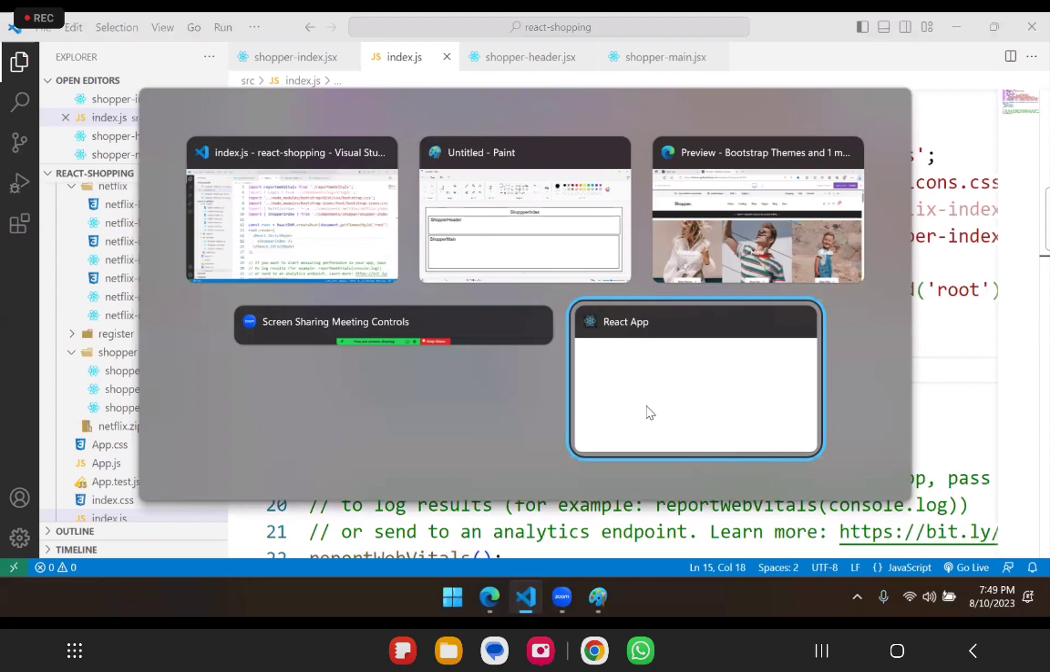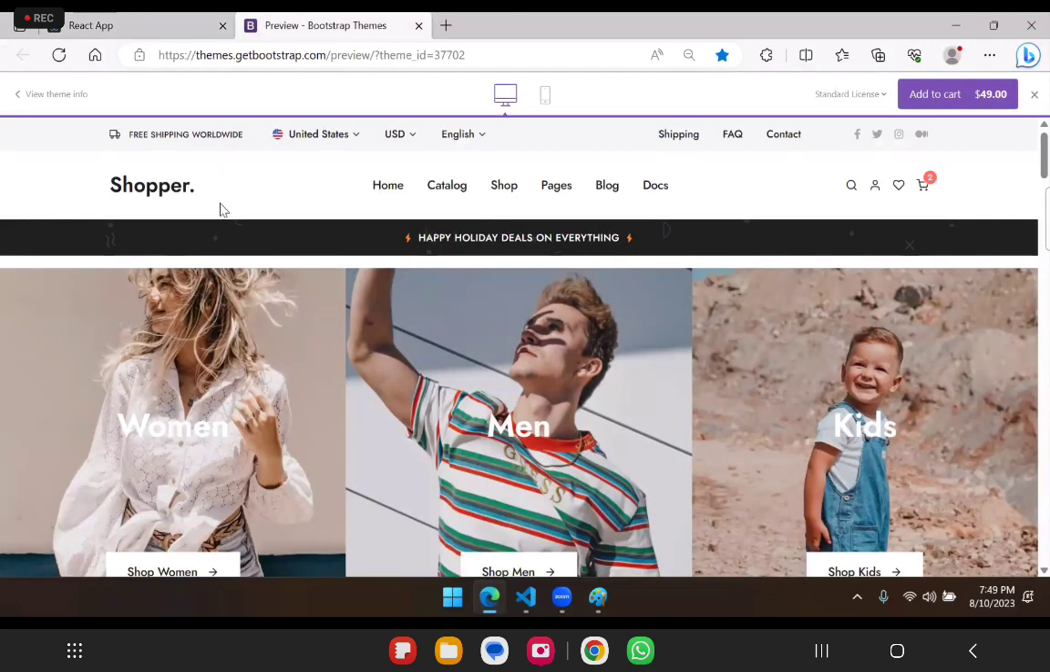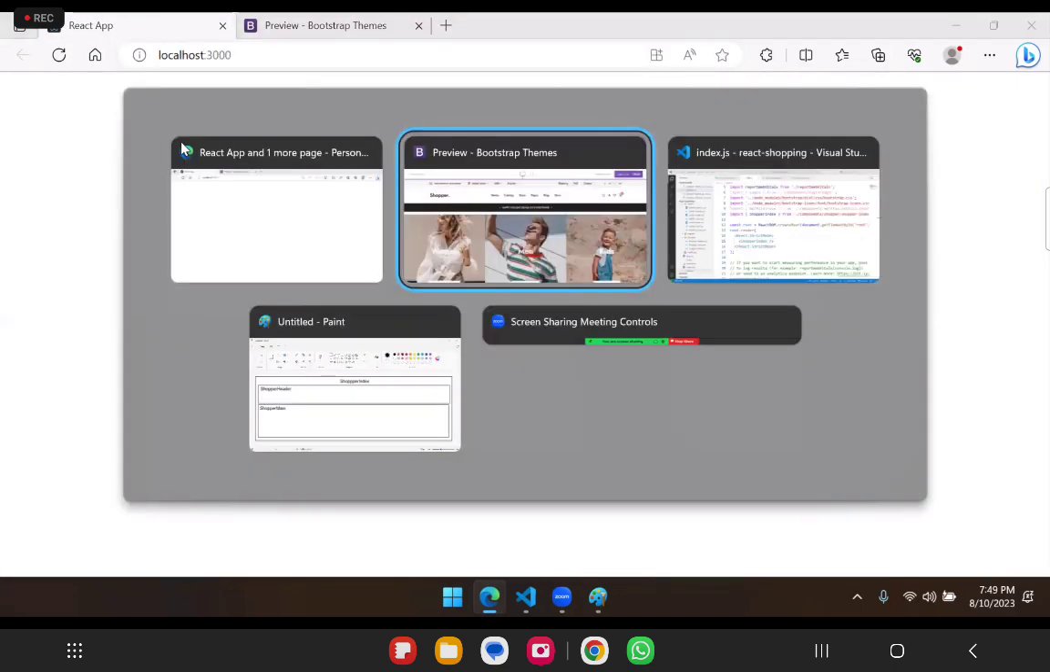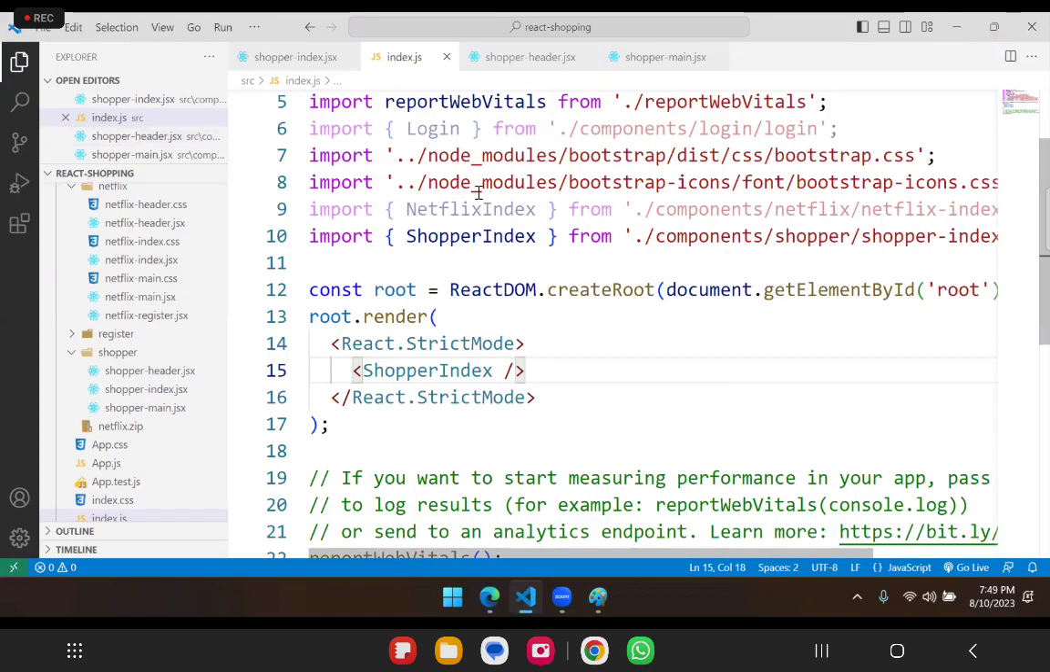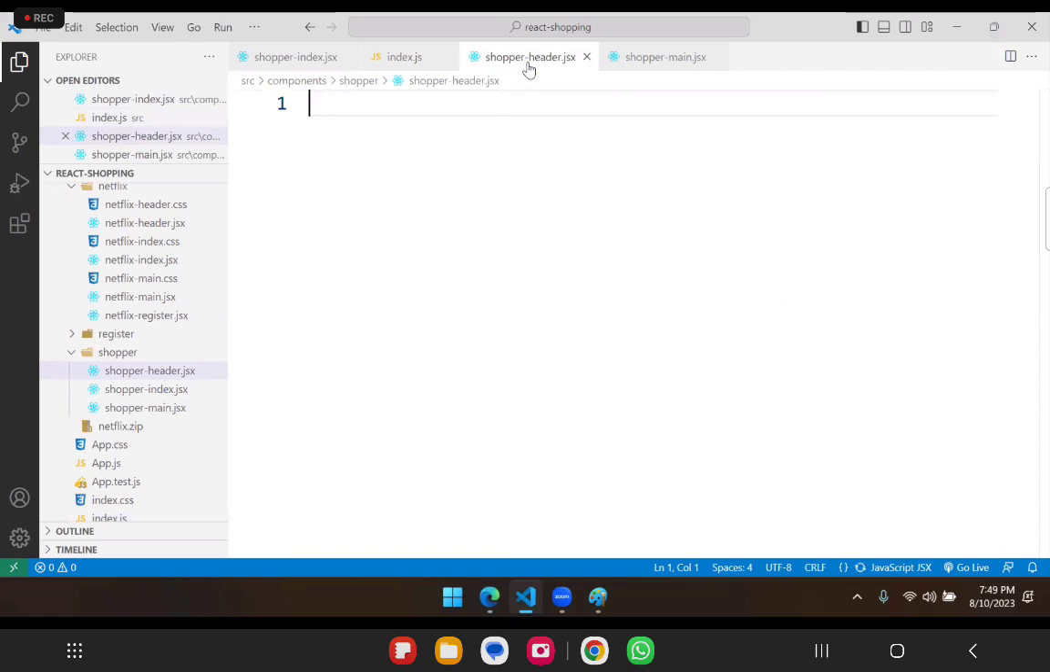Okay. Now it is currently empty. Nothing is there in this. Now at the top, we need a header. See how the header looks like: shopper, home, catalog, shop, pages, some icons. So let's design that and see. Let's go to shopper header.jsx. Let's create the header.